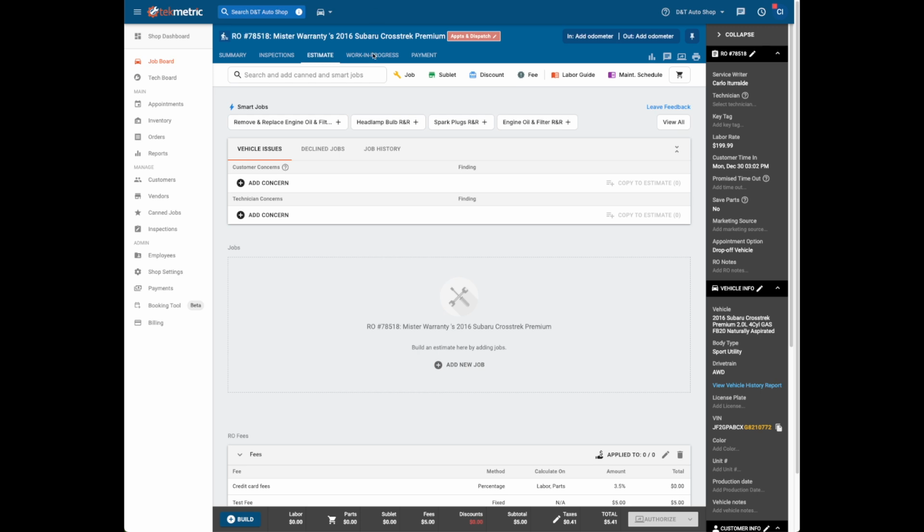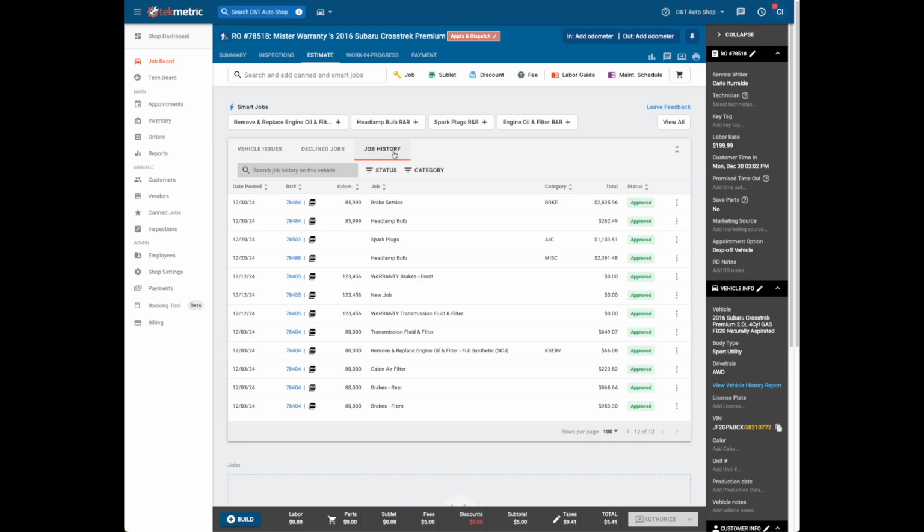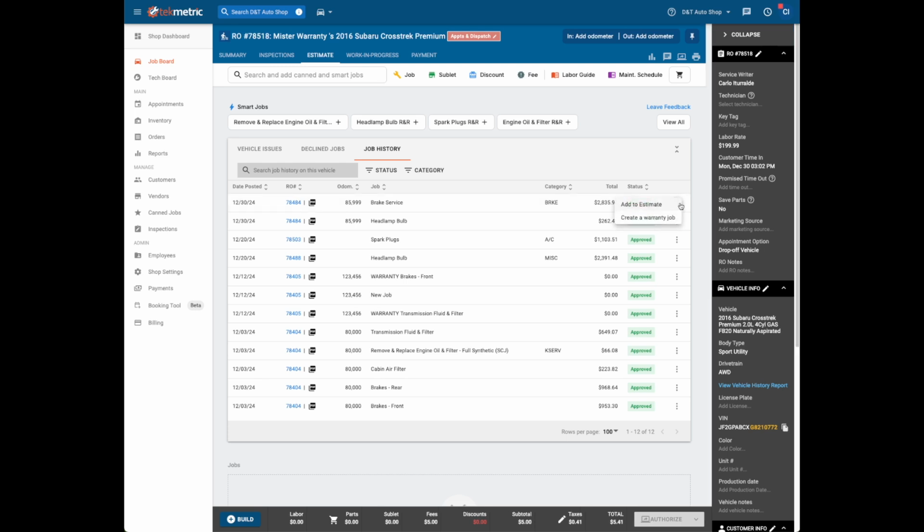At the point that you realize that a warranty needs to be conducted, you can go into the job history tab here at the top, and we're going to search for the original job that we want to warranty. Here we have a brake service at the top. We're going to click on these three dots, and then we have an option to create a warranty job.